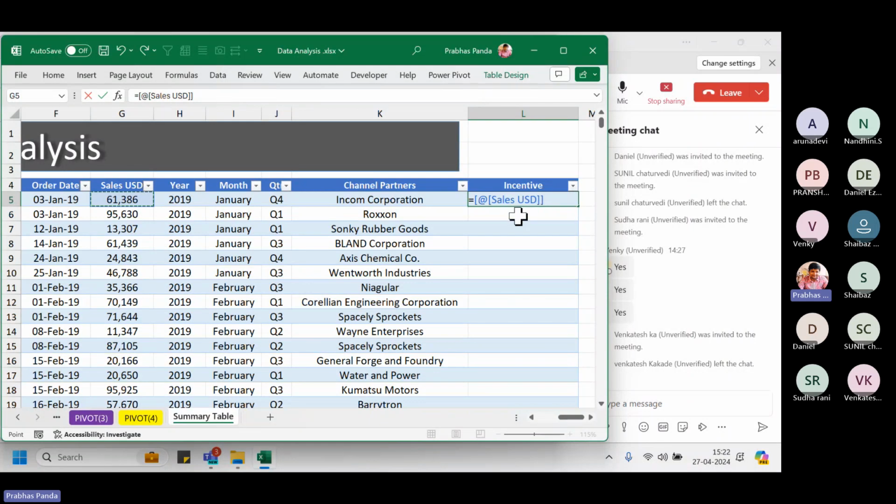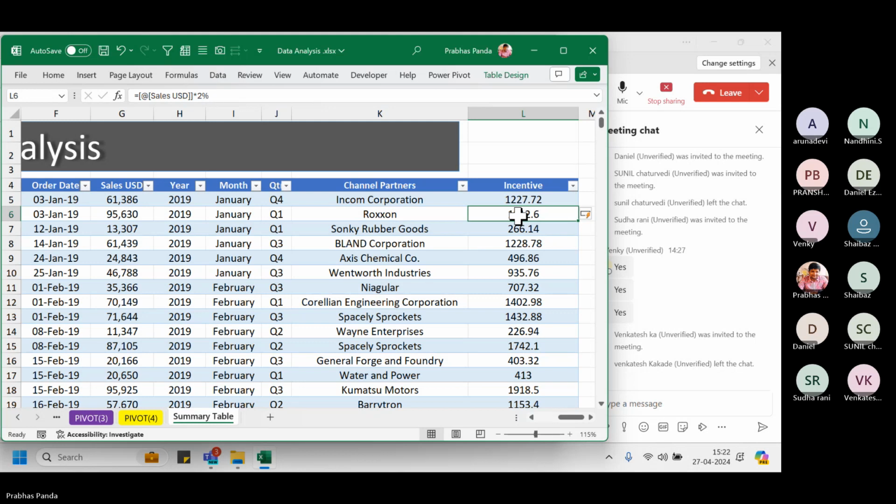Now, coming back to the formula, multiply. What is the percentage? 2%. That's it. The moment I hit enter, can you see it is not only applying to a cell, but also the entire column? How? Because we have converted our data into a table. So because of table format, our job is getting easy. And if necessary, if I need to create a new column also, I'm not going to struggle with designing the data.